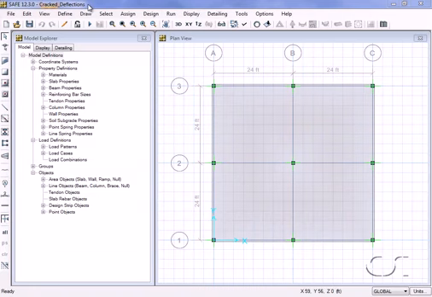This tutorial will show you how to use the SAFE program to perform a cracked section analysis. SAFE's automated procedure determines cracked bending moments and curvatures for every element, and then uses an iterative process to determine flexural stiffness modifiers. Here are the general steps.